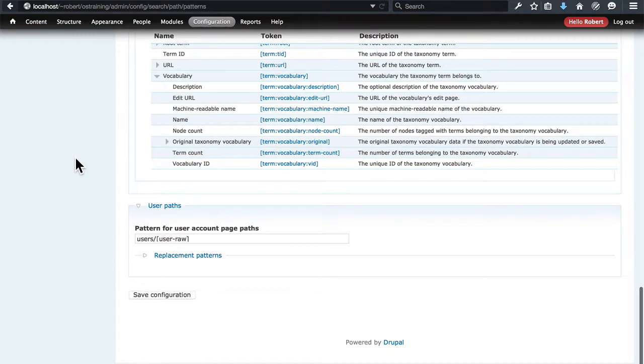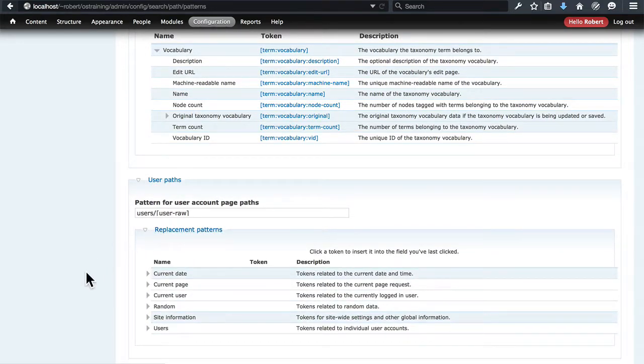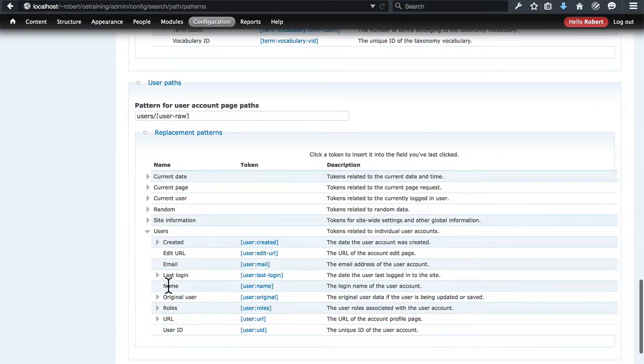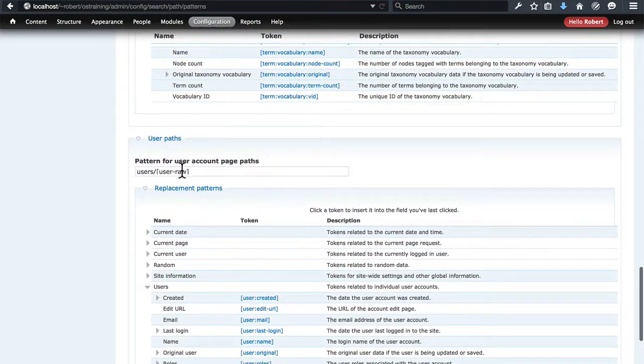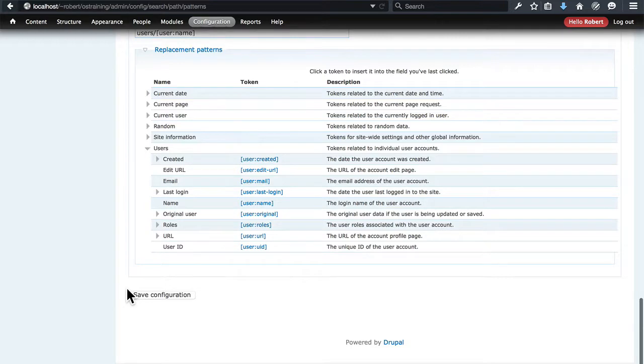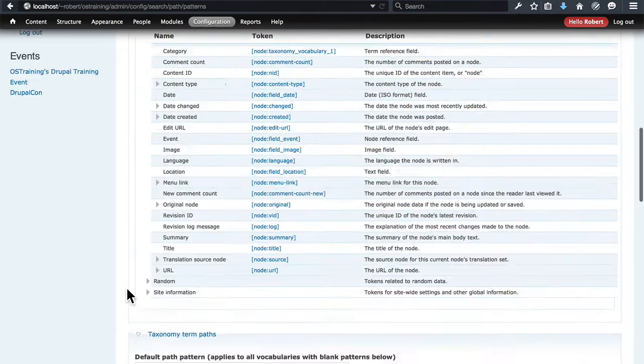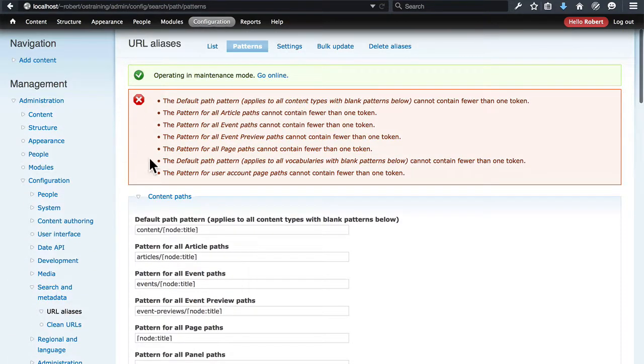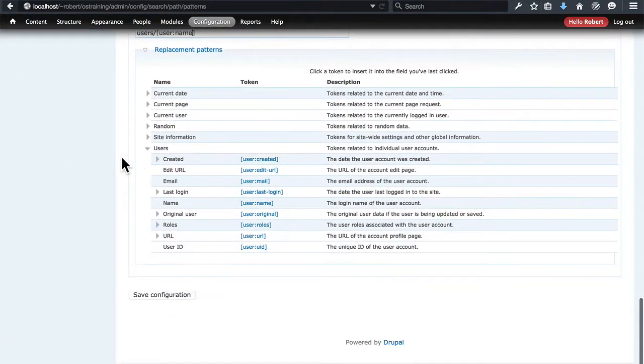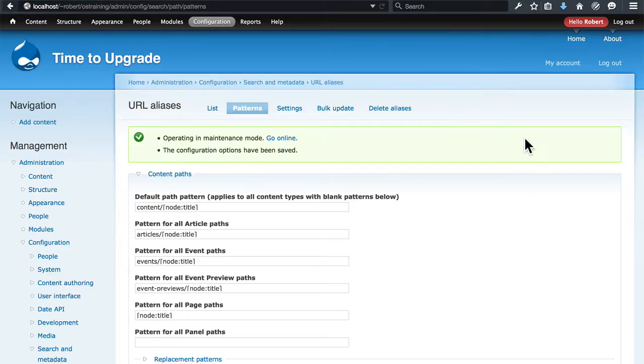And then let's scroll down here and look at our user paths. User raw, that's apparently not how it's done anymore. We can assume that this is supposed to be users / the user's name. So let's click on users under the replacement patterns. And name we see here is predictably user:name. So even though our URL aliases were saved on existing content, the replacement patterns moving forward were not quite in the format that PathAuto wanted them to be. We've changed those, so let's save our configuration. We have no errors anymore, so everything should be just fine here now.